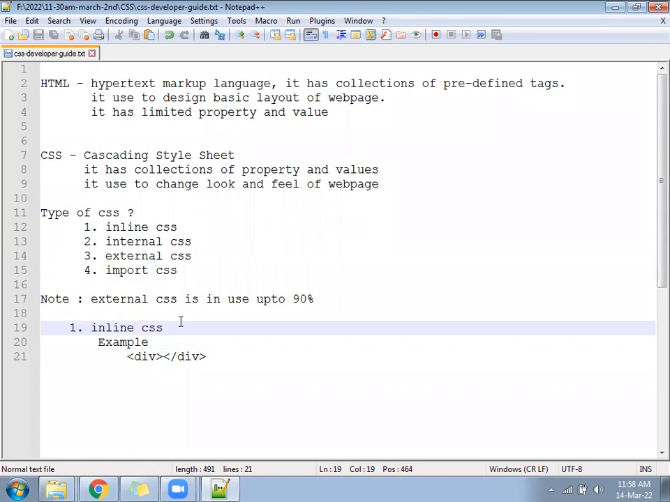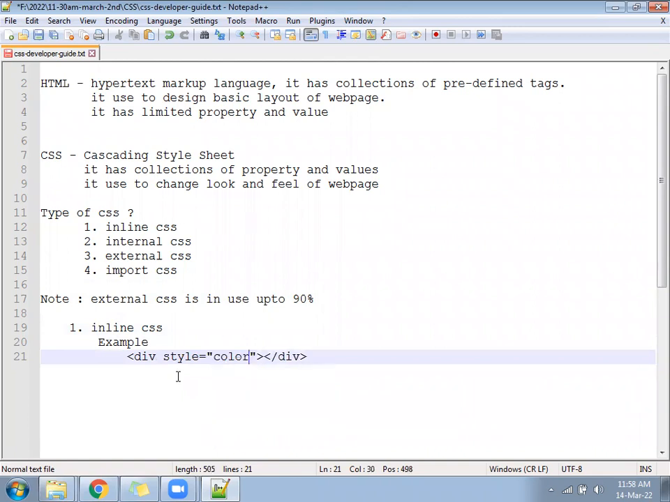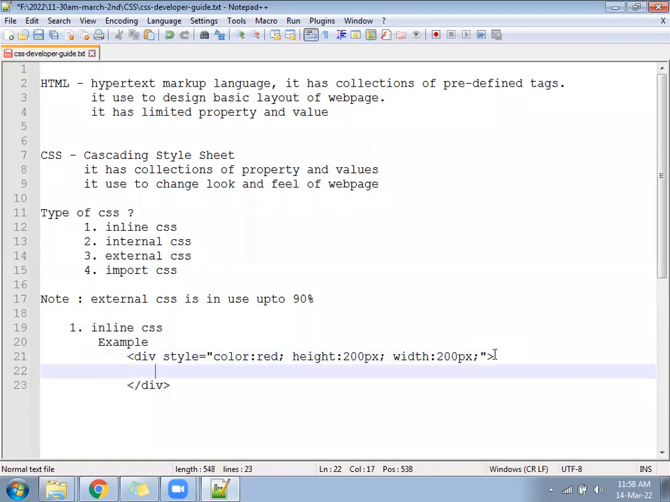Next, after that, we will write here style equal to color red, height colon 200 px, width colon 200 px. I am in red color, 200 by 200 area.